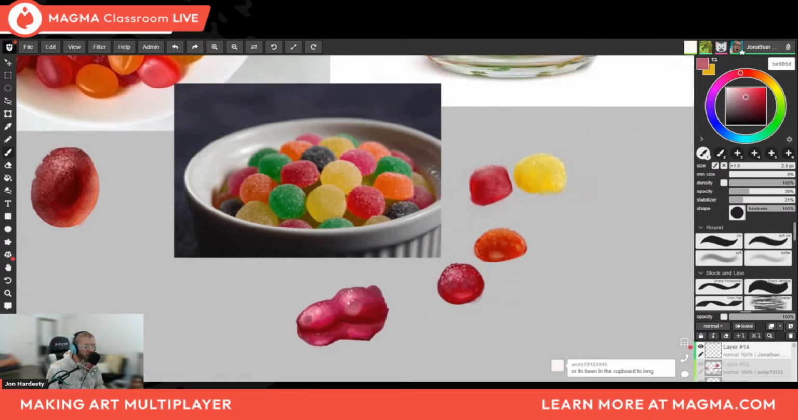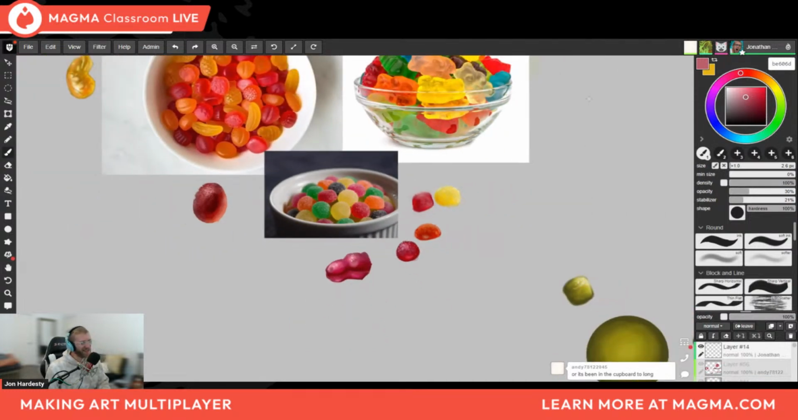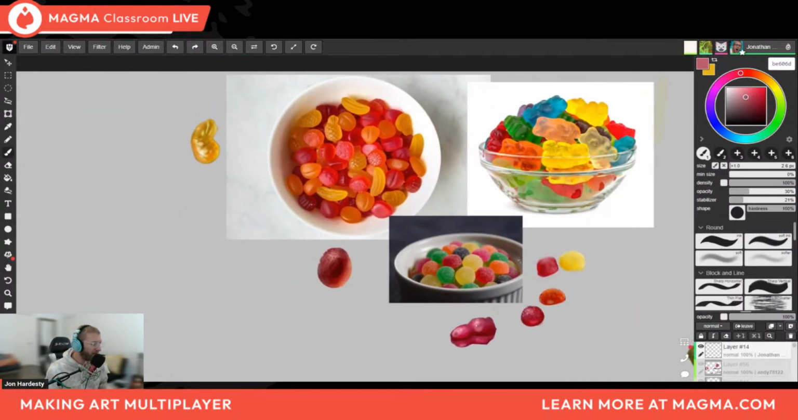These are working well too. Just keep those principles. Oh yeah, it's been in the cupboard too long. Yeah, exactly. Okay, so nice. Oh, there's Meg's. That's great. Good job, Meg. Really, really good. That's working well.